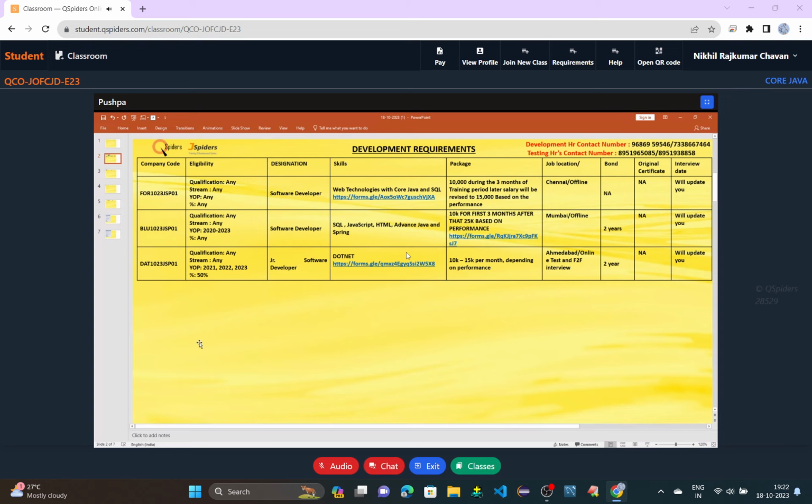Guys, for these 3 requirements, there is a separate link. I have already shared this link in the broadcast. For these requirements only, you need to register yourself through this link. Okay, I will be moving to the other requirements.